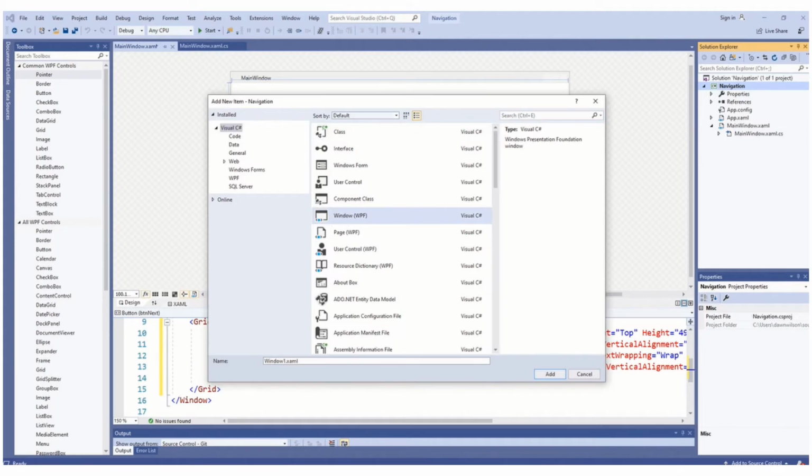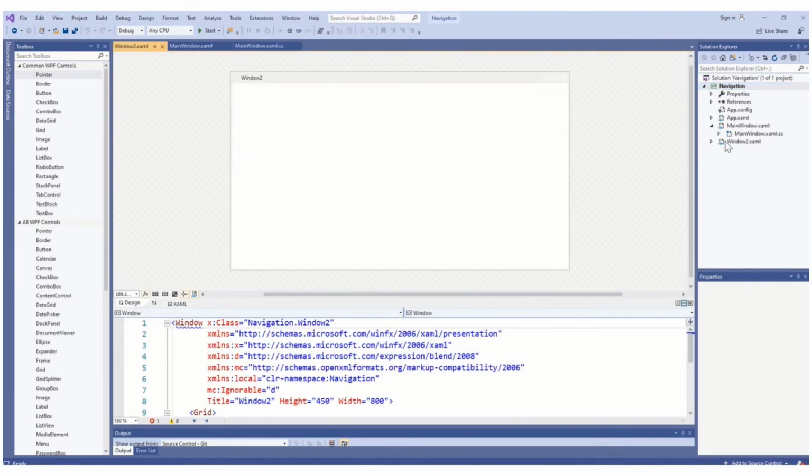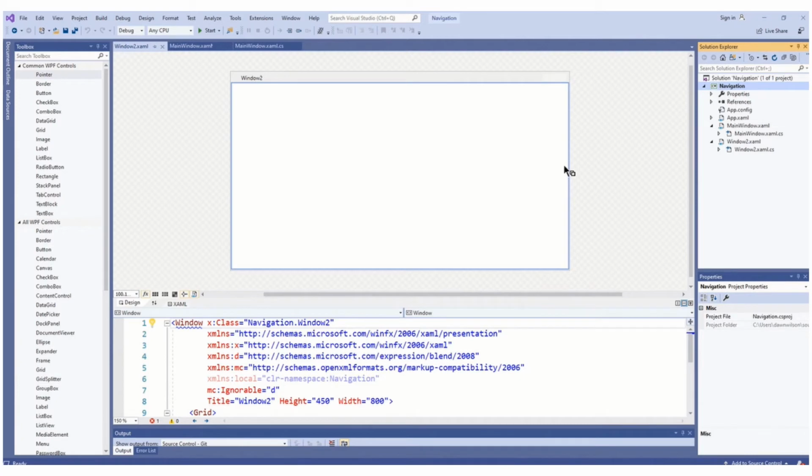So we can select that, and then we can give it a name. I'm just going to call this Window2. You can call it whatever you want, and click on add. What you'll see is it automatically adds two new files. At the same time, it gave us a new blank window in the designer, and two files associated with that new blank window. So we now have a new XAML file, which currently doesn't have anything in it, and a new C# file. So this is the window we're going to navigate to.